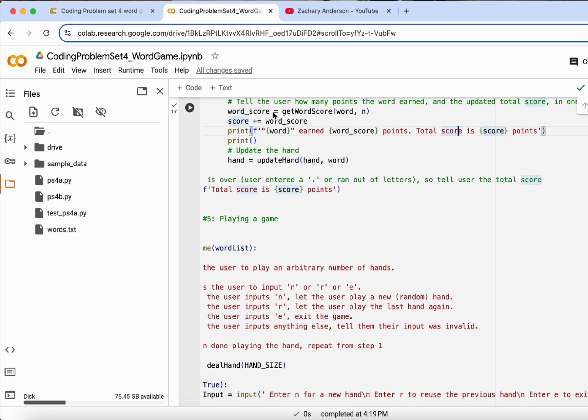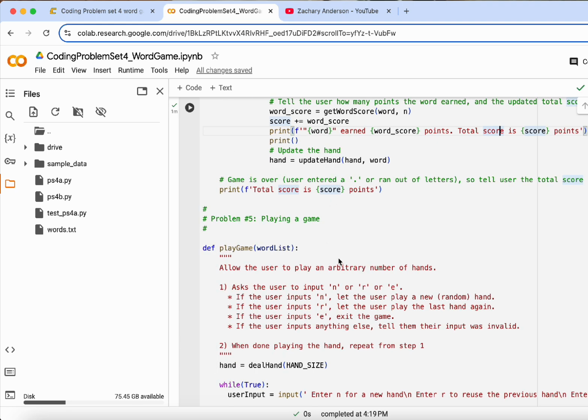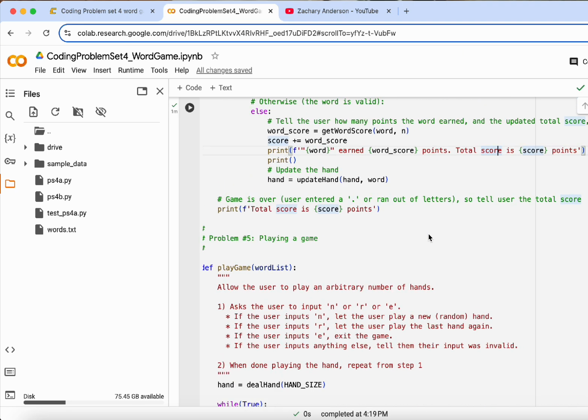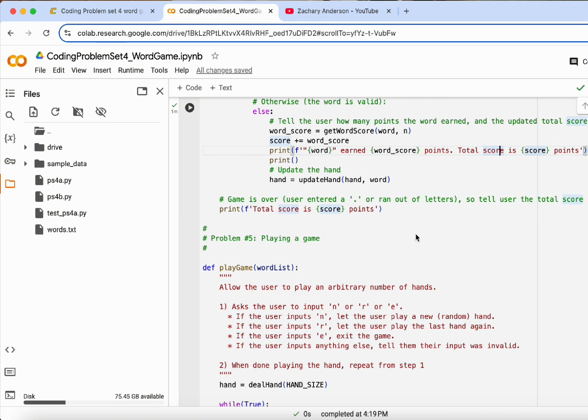And then based on all of this, we need to finally update our hand to continue moving forward. And to do that, we call the update hand function. Finally, when the game is over, whether it is the user entering a period or running out of letters, we need to tell the user the final score. So we just have a simple print statement here saying that the total score was, and then we insert the score variable, points. Thank you.